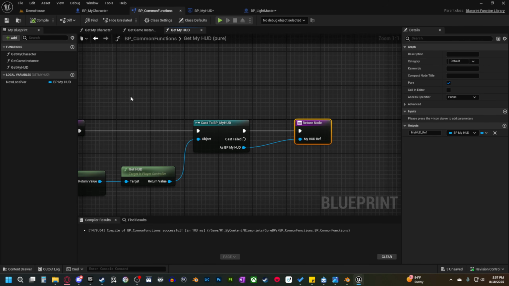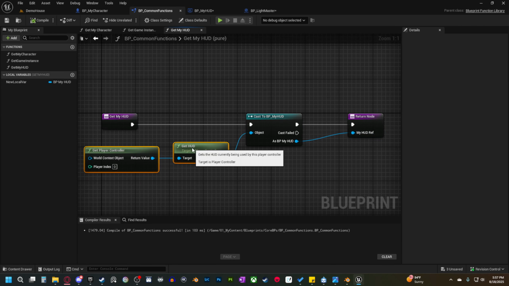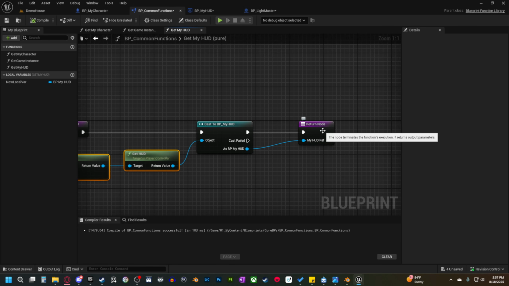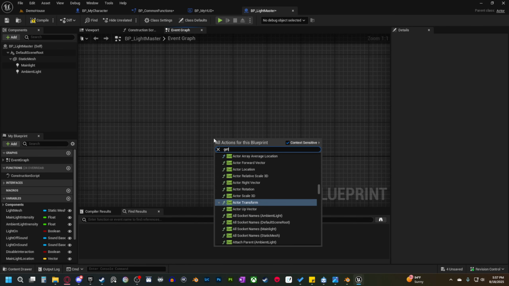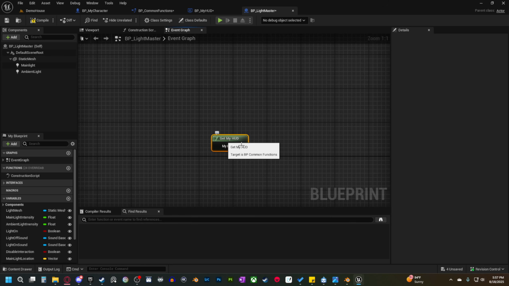Go ahead and compile and save. And now we just can very easily call our HUD here if we ever need that. So I can just say get my HUD. Okay, and then I just have access to that HUD class that we created.